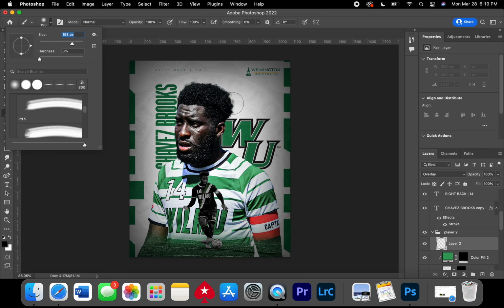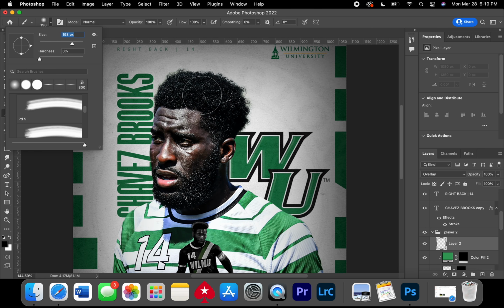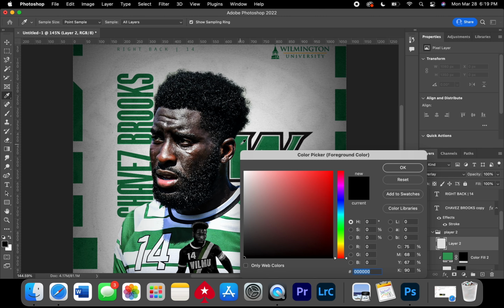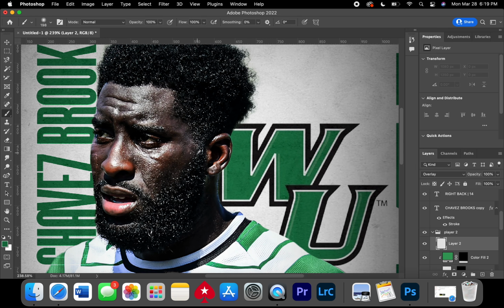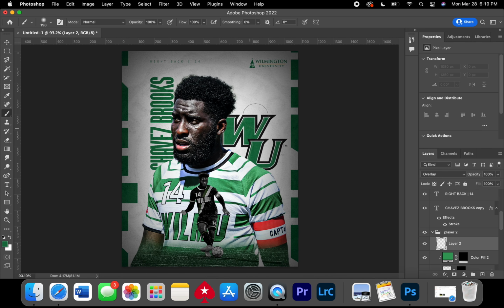If the little circle doesn't show for you when you have the brush on, just press the caps lock key. It took me like weeks to figure it out. Sometimes I would be really mad because I didn't have the little circle on, but it was just pressing the caps lock key.